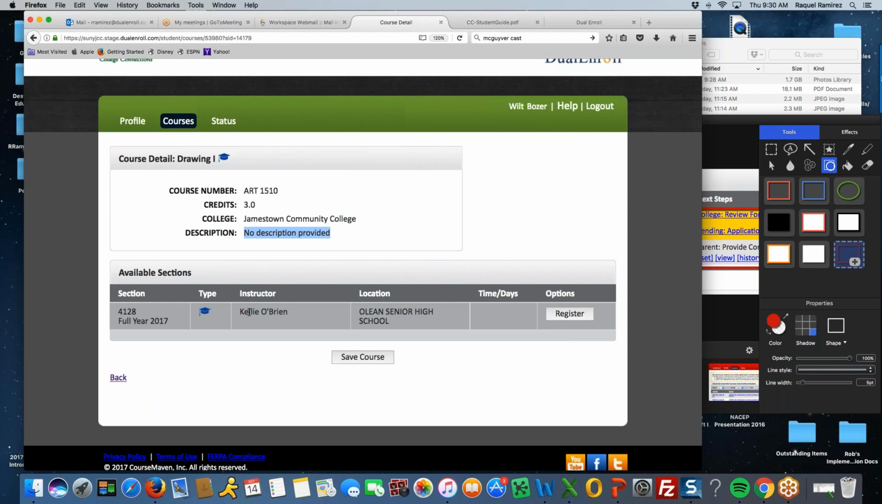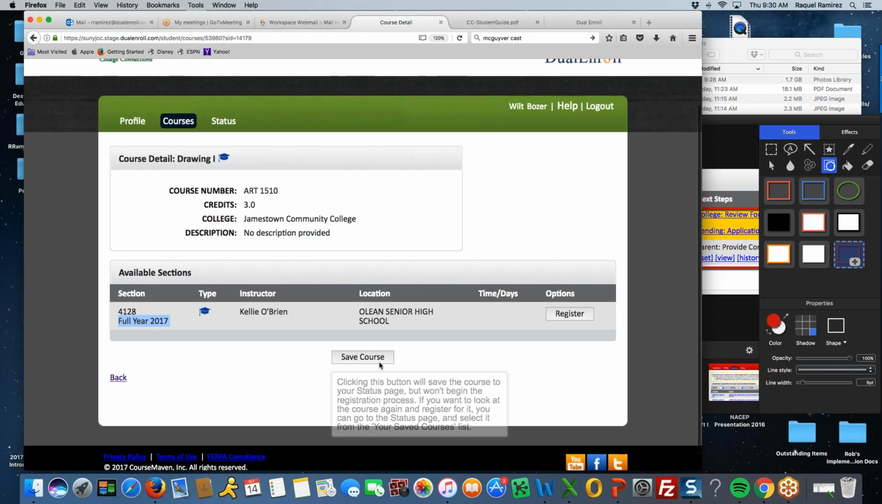So we can see that this instructor is Kelly O'Brien. It's at Olean High School. It is a full year course, right? That's the semester. And if the student wants to take the course, all they have to do is click on this register button. There is a save courses button, and I just want to give a cautionary tale.